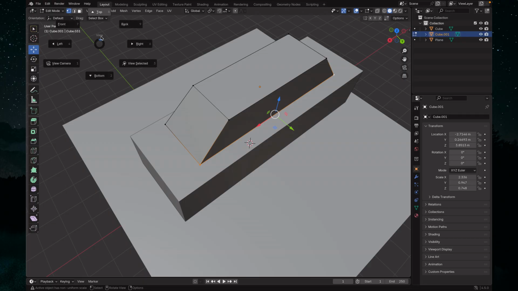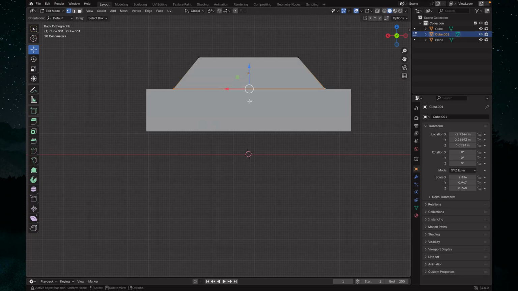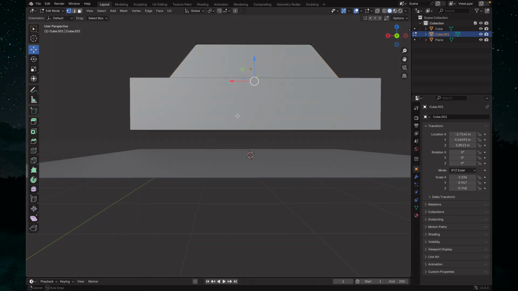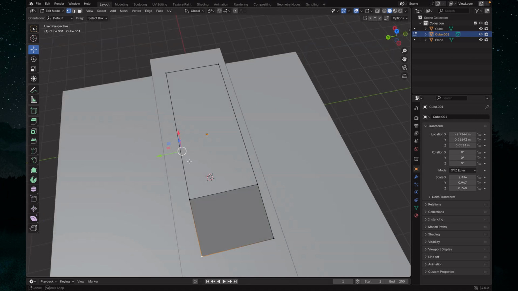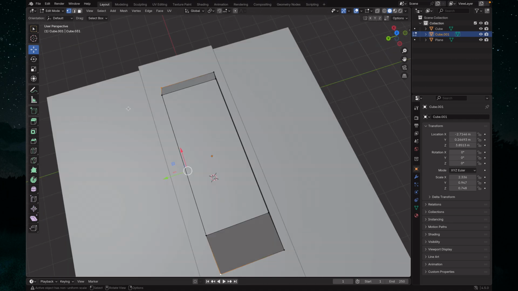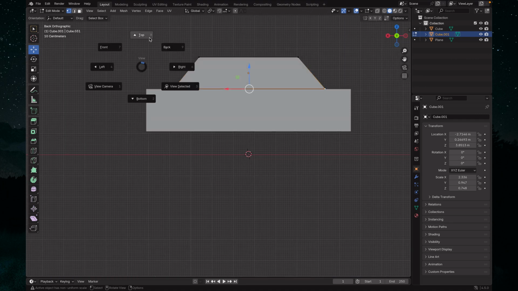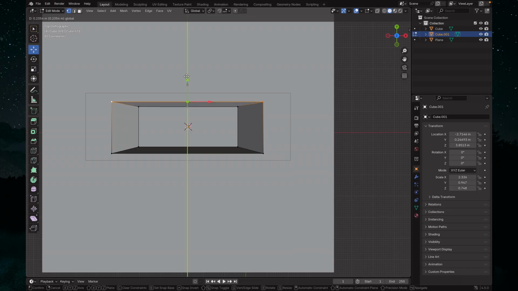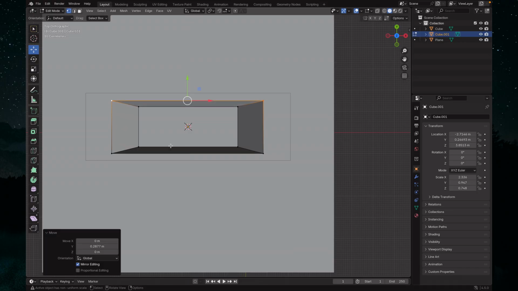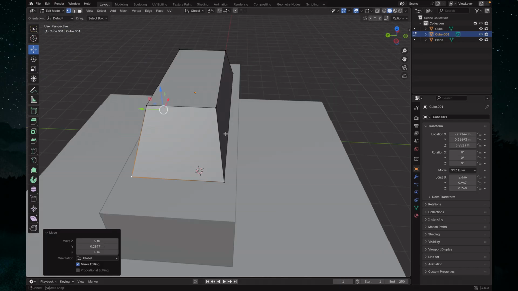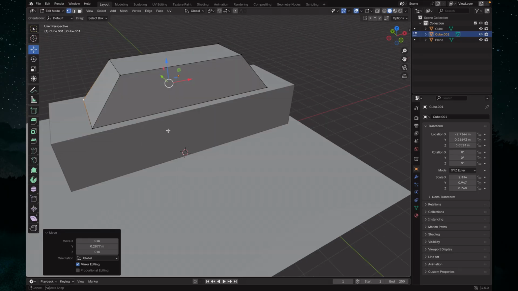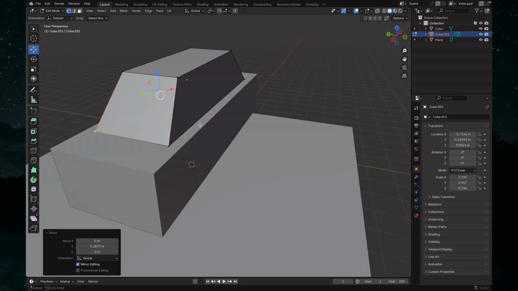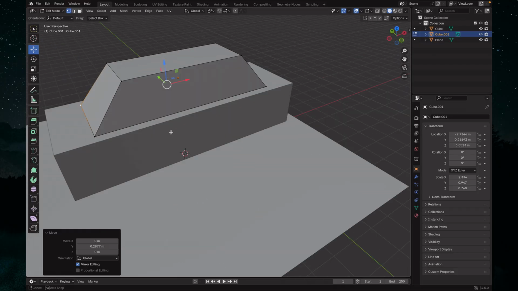I think these things, when you practice. Did I select top? Oh, I was talking a lot. So we're going to push it along the y-axis, and our car is coming out. Now you can see that we are doing this in the edit mode.